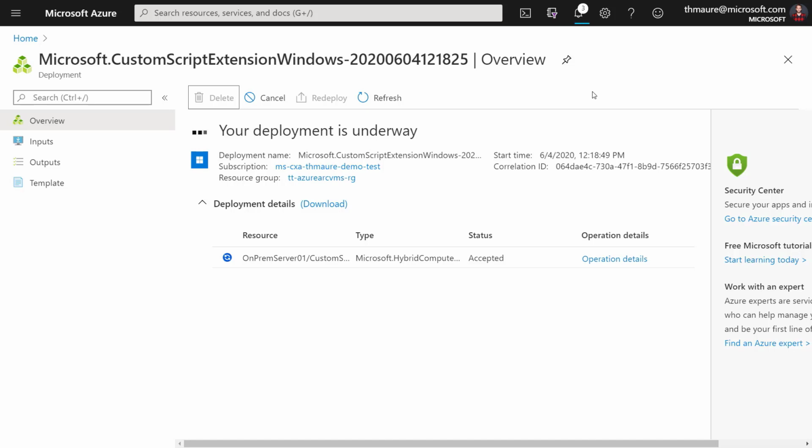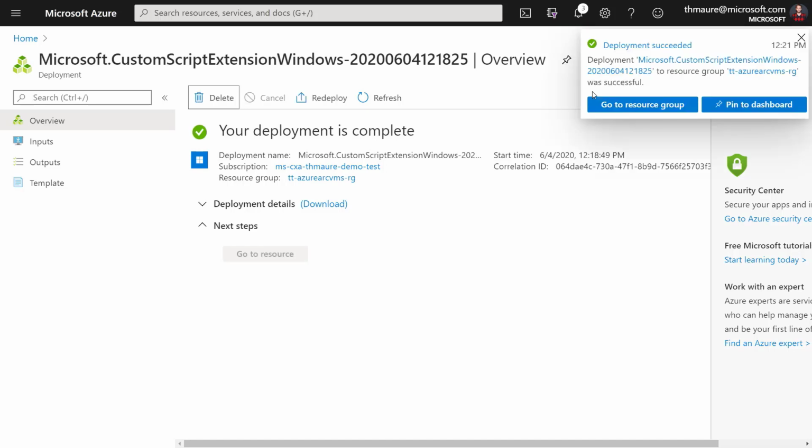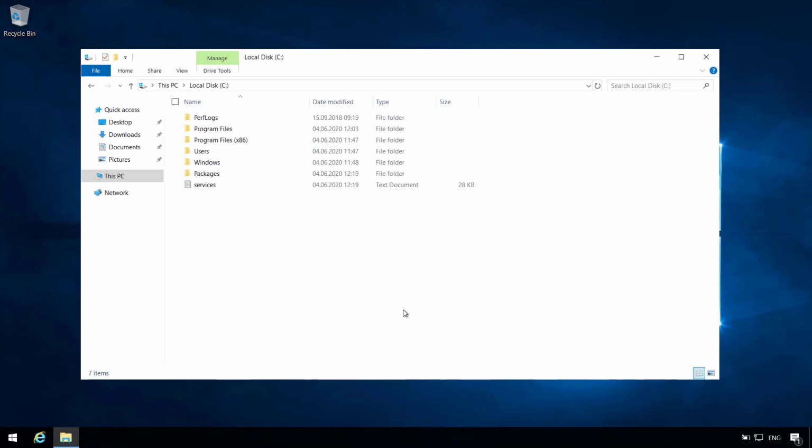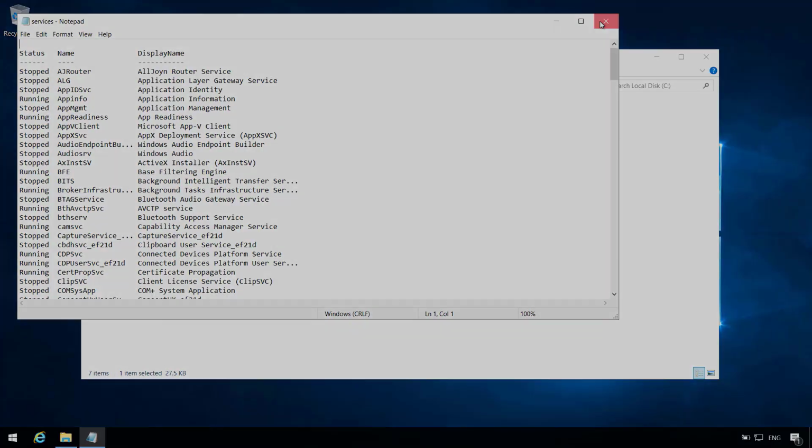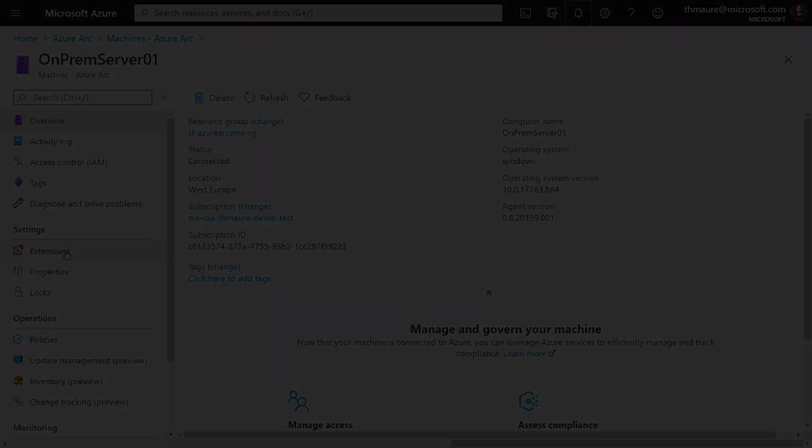So you can see here I'm on that machine. I did not have anything there in the C drive. It will take a little bit of time until the deployment is done. But when the deployment is done, we can now go back to that machine and you will see that this script created now a text file with all the services in it. And again, you can basically run any PowerShell commands or any PowerShell script you want against this machine. It doesn't matter where it's running.